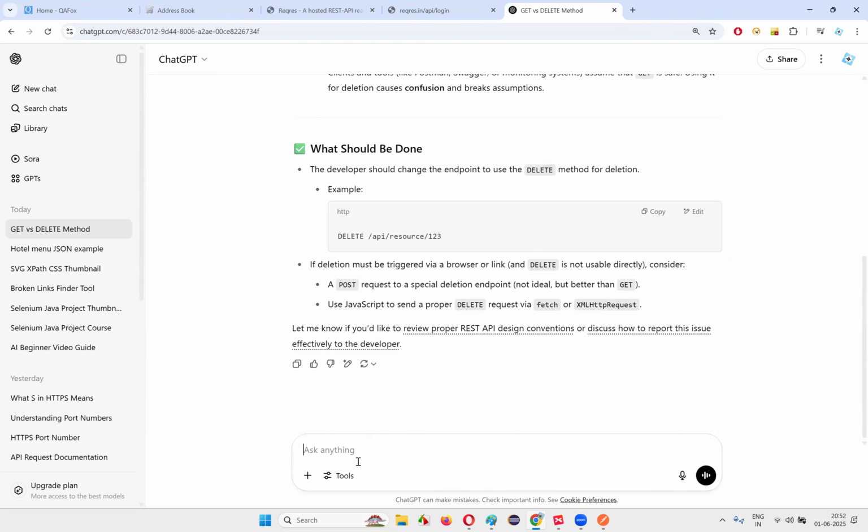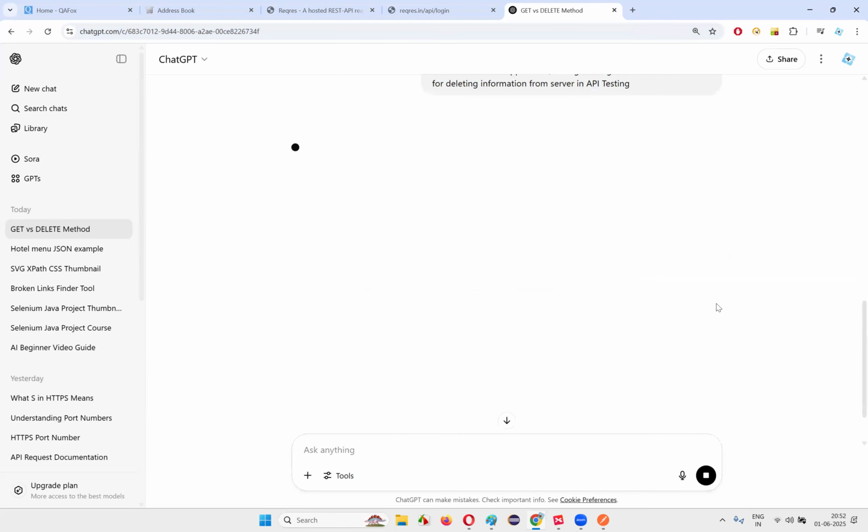But in most of the applications, I see get being used instead of delete for deleting information from server in API testing. Okay, let's see what it will say.